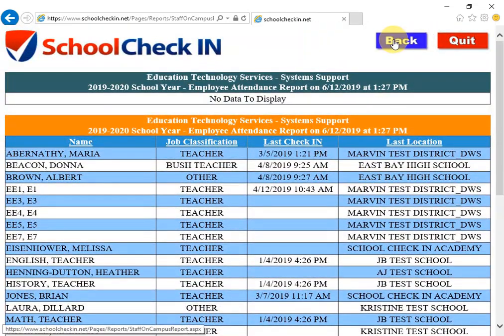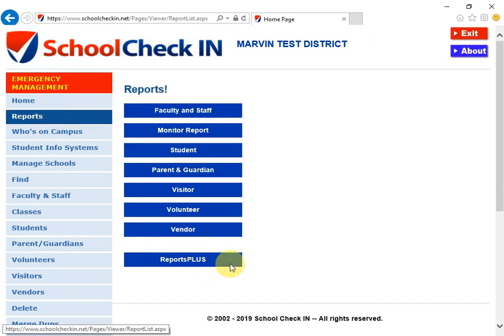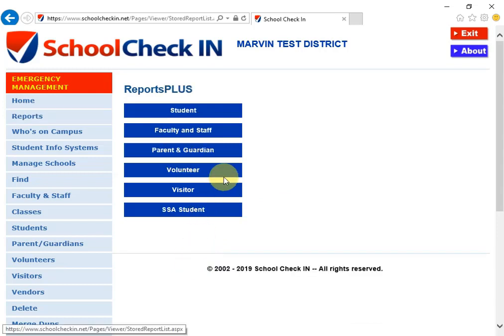So I'm going to go ahead and click on back again. And then back to reports. To run your automated reports, this is going to be located under the Reports Plus tab at the bottom. This will allow you to run or set up a report to be sent to your email at a specific time and date. All you need to do is select one of these to run the report on. So for example, students.